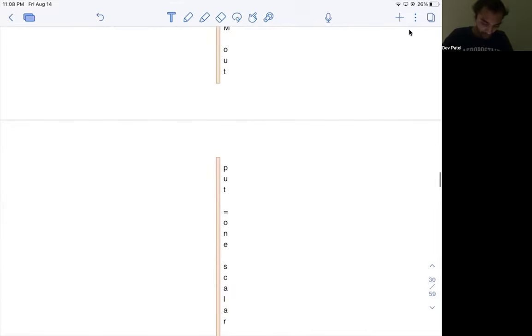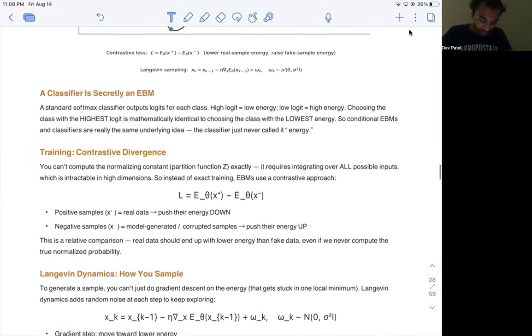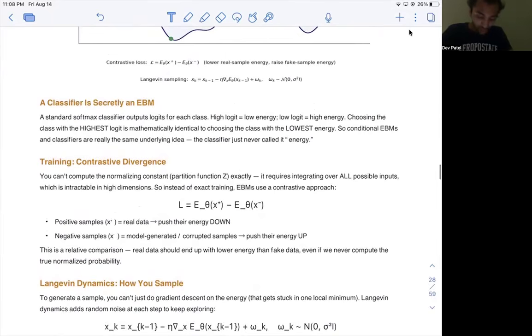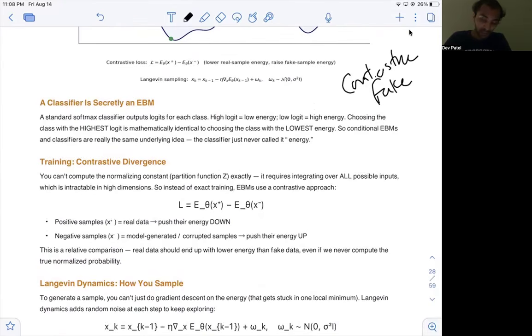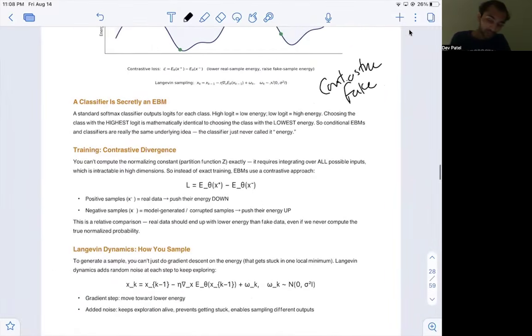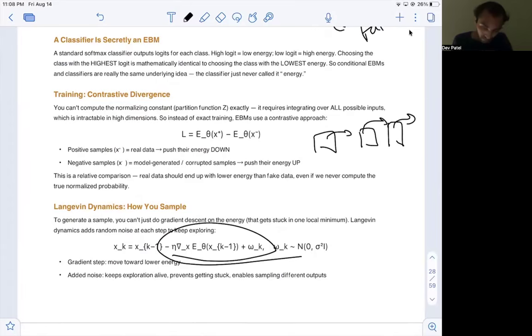Energy-based models, let's go over them. We want low energy scores for real data, and high energy scores for fake generated data. We do this through contrastive learning, where we generate these fake images. How do we generate them? We take random noise, and at each update we try to get to a state of lower energy through this gradient update rule.